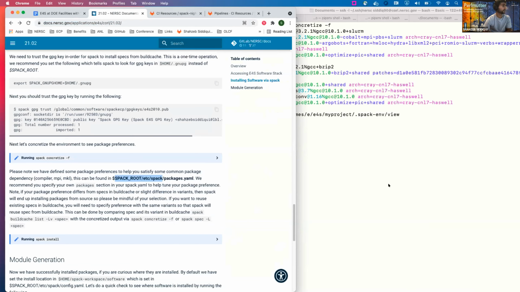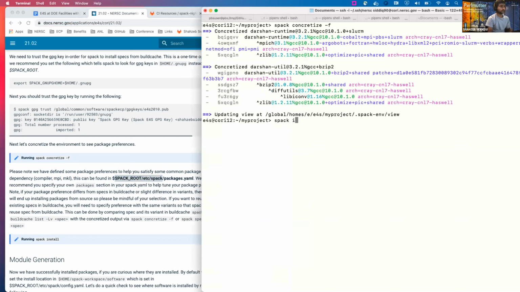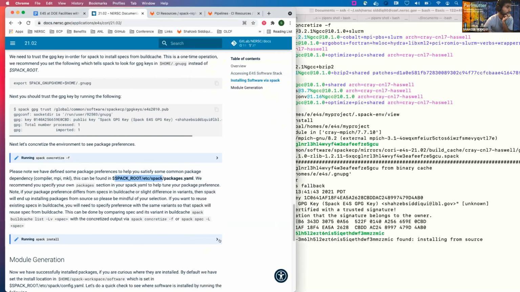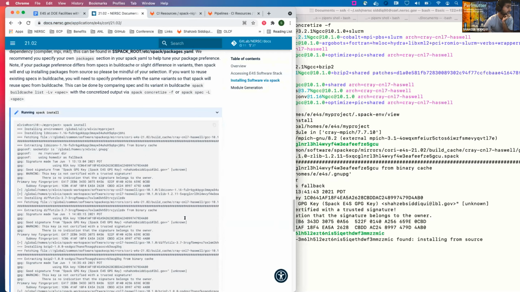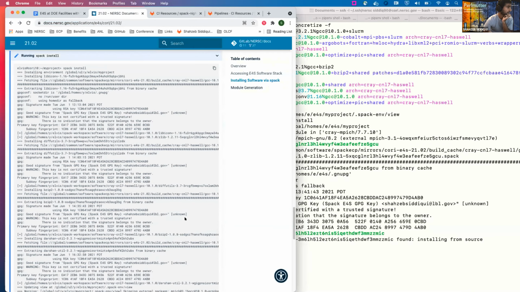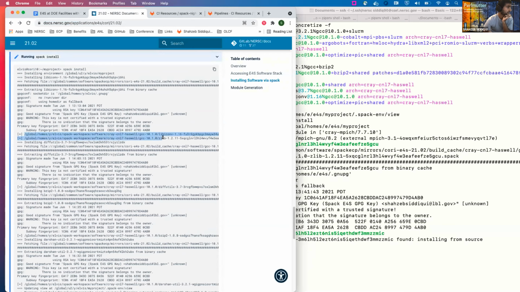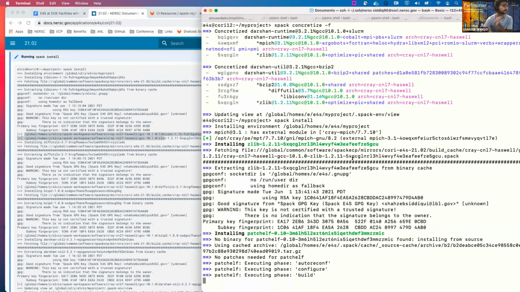So next, what we'll do is we'll just install. It'll take a little bit of time, but it'll be pretty quick. What it should look like is something like this, where it will try to install all the packages, and the packages that require installing from the build cache will have this indicator plus, and it'll show you that it is fetching from the build cache. So let's just see how that goes.